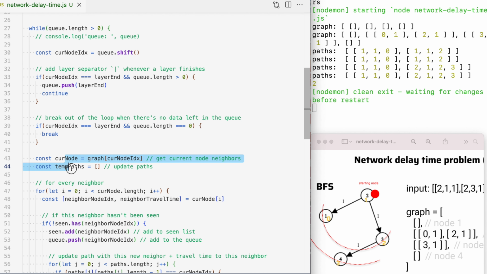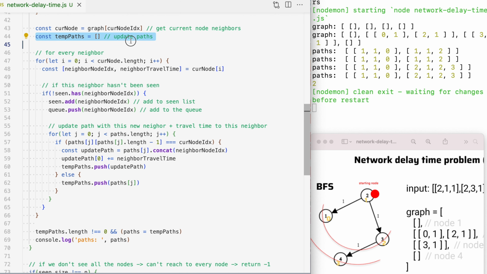We're going to continue with our breadth-first search. After dequeuing the current node, we get the node information from the graph, and we use a temp path to update all the paths for every neighbor of the current node. We get the node index and travel time to that node, and if we have never seen this neighbor before, we add it to the seen set. We enqueue the neighbor node, and we update the path with the new neighbor node and travel time to this neighbor, and this is the logic responsible for that part.